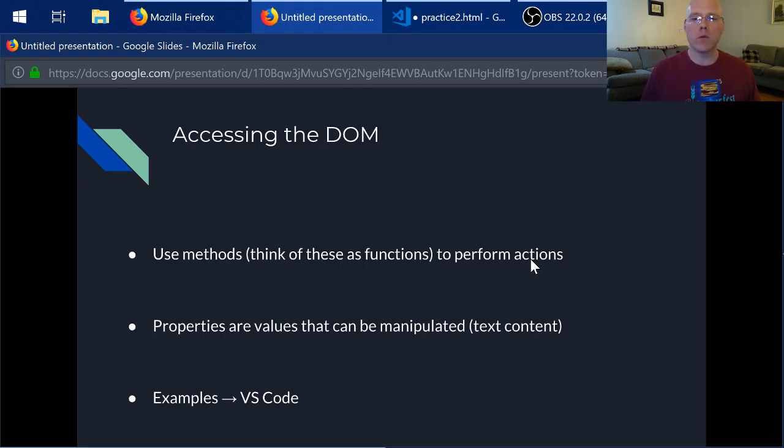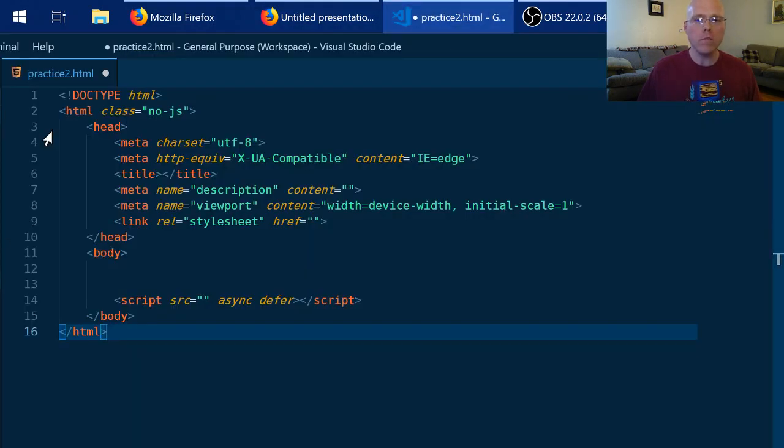So let's dig into some examples, and that'll help solidify some of the knowledge. So here we've got a basic HTML document.